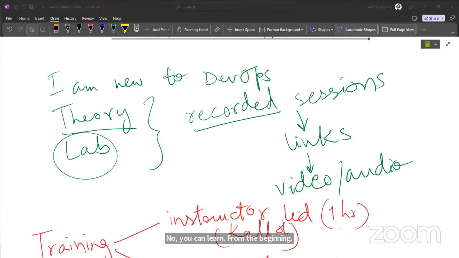What else? Moving on. What is the next question? "Yeah, hi sir. I just want to know about Docker, Kubernetes, and Ansible. So, at what level can we learn from this course? Is it the basic level or professional advanced level?"